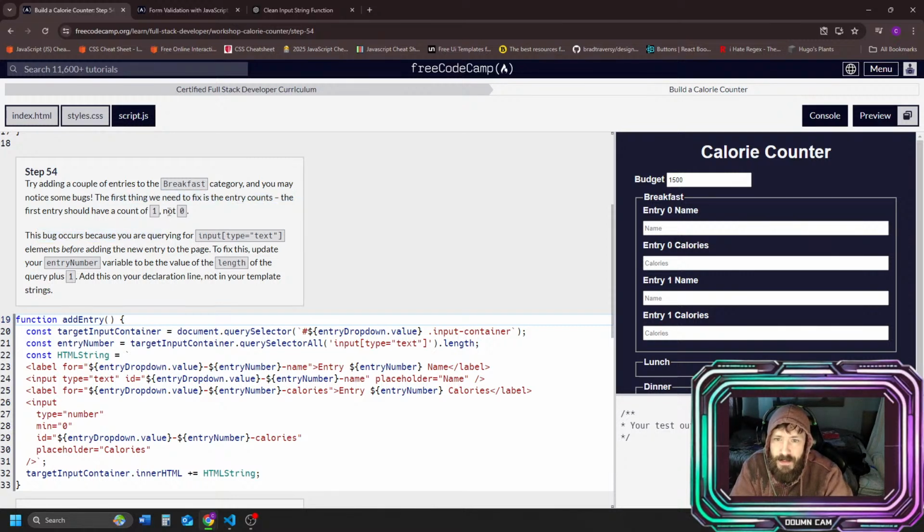First thing we notice, the count should start at 1, not 0. This bug occurs because of querying this. To fix this, your entry, the length of query + 1, add the decoration line in your template.